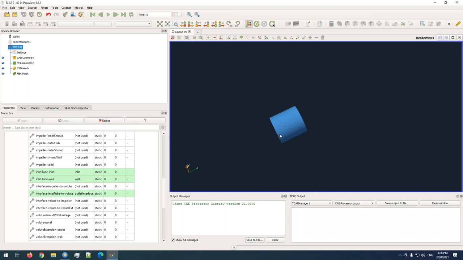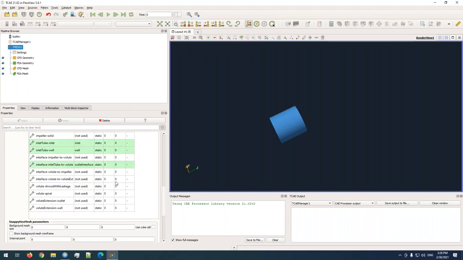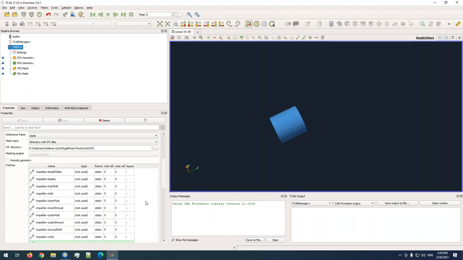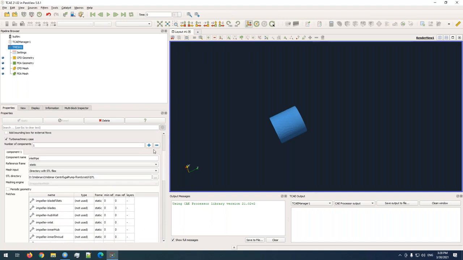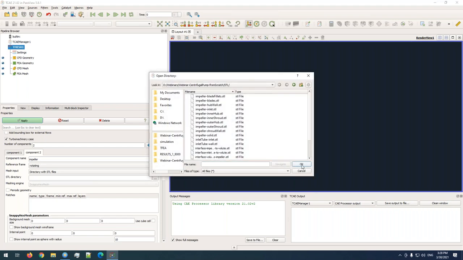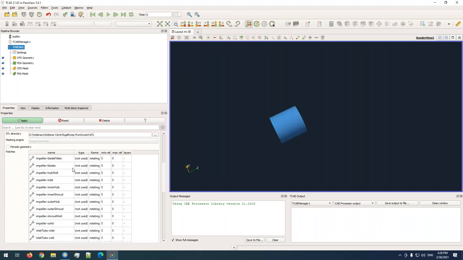So first I will create the boundaries, and then I will go back to each component and define proper refinement and other parameters which are connected to the meshing itself. So let's add the component 2. The component 2 could be, for example, the impeller. So let me define the impeller now. The impeller will be rotating, so I will set directly the reference frame as rotating, and I will load the same directory. And now I need to define the parts of the impeller.